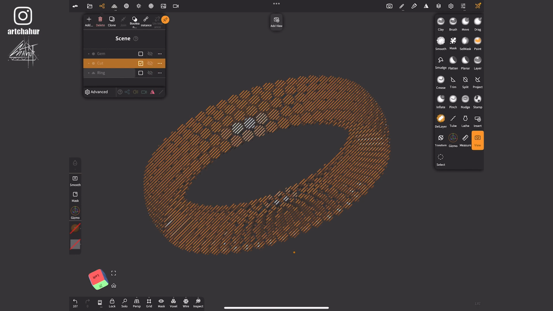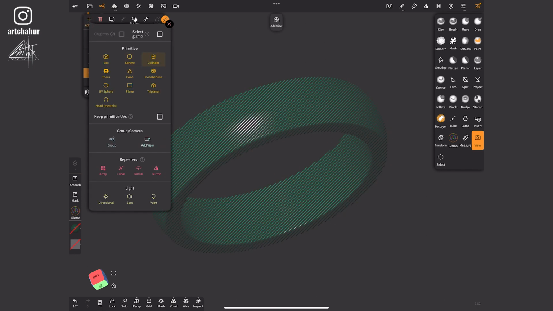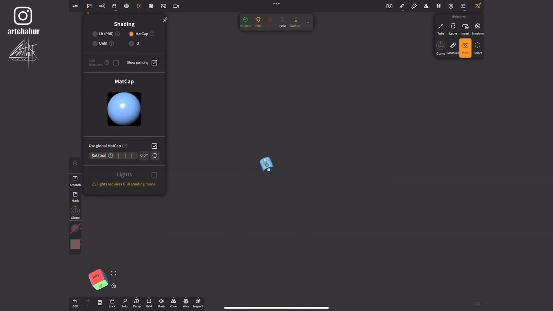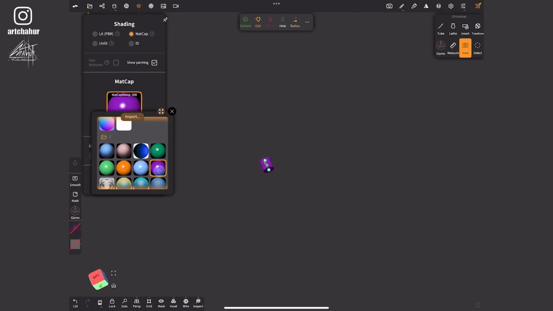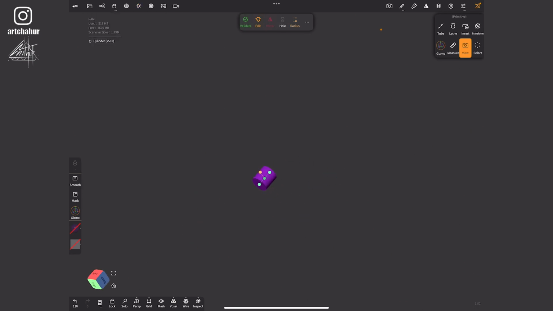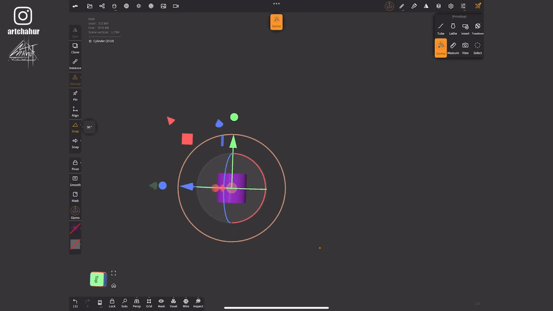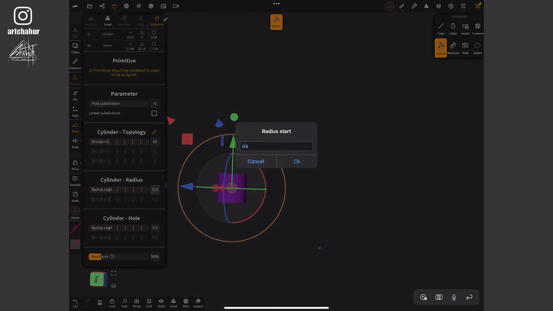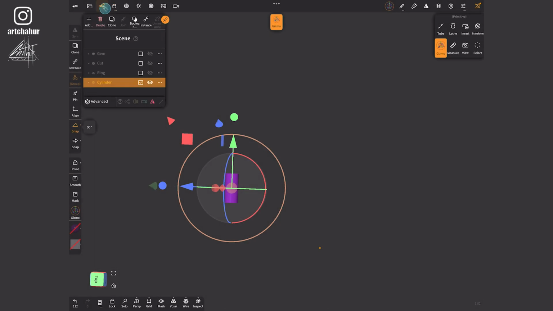We need prongs. Let's hide all these parts so they don't distract us and add a cylinder. I changed the matte cap to purple, it's more familiar to me. Using the gizmo, rotate it like this, and in the settings, set the size to 0.45 divided by 2. This size should be enough for stones that are 1 mm in size.